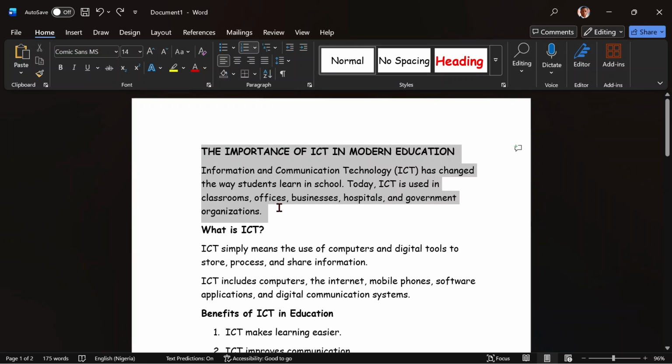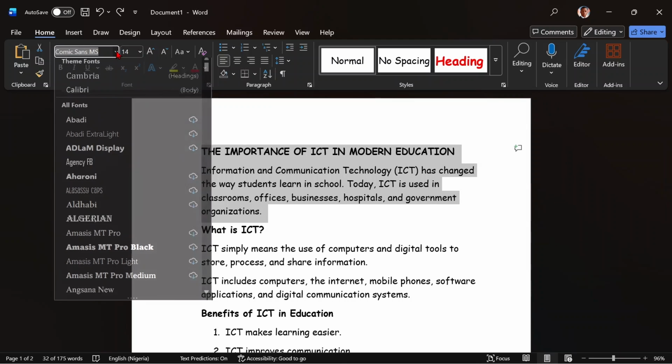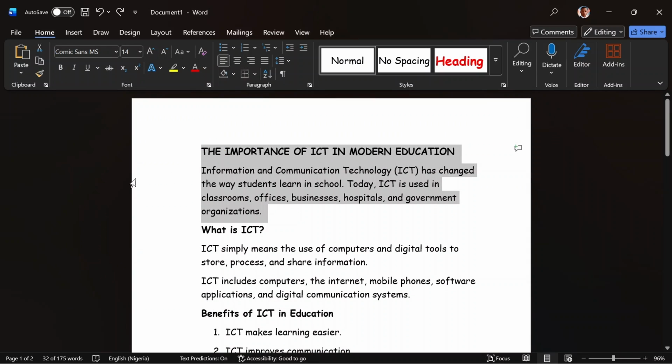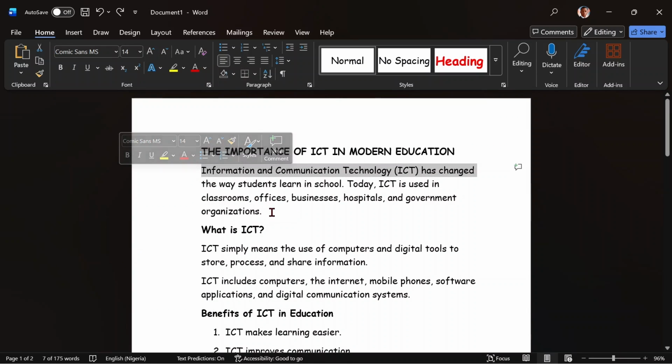If you select the text you want to change the font for and click on any of the fonts, this is a live preview. It's showing what it will look like if I selected any of them. You can actually change it.